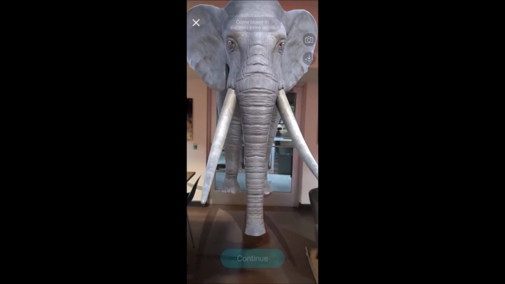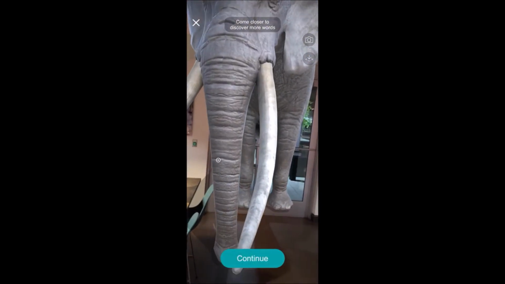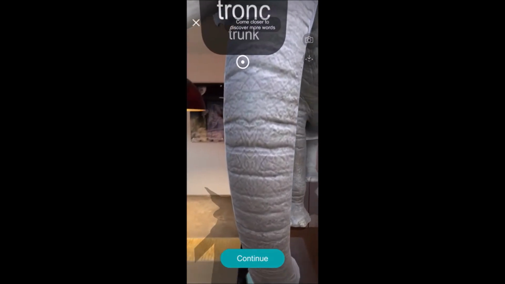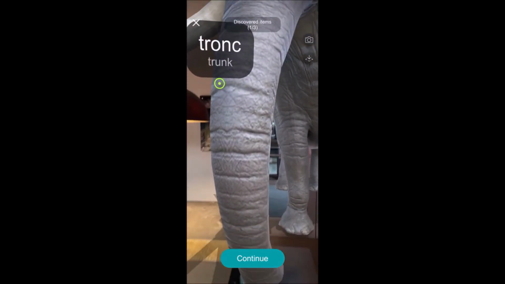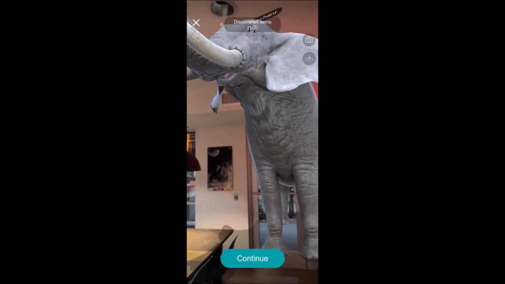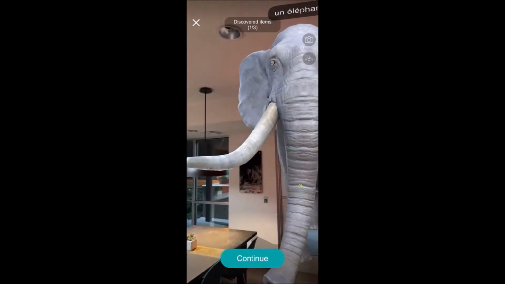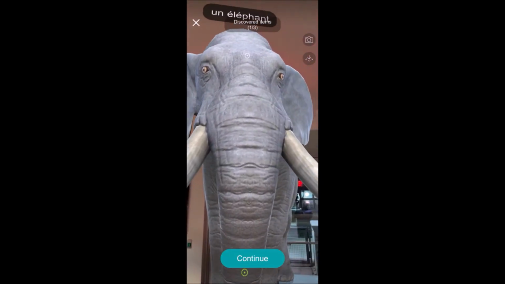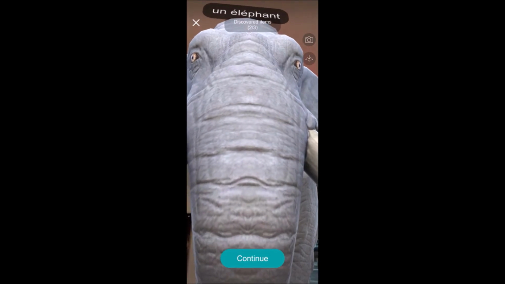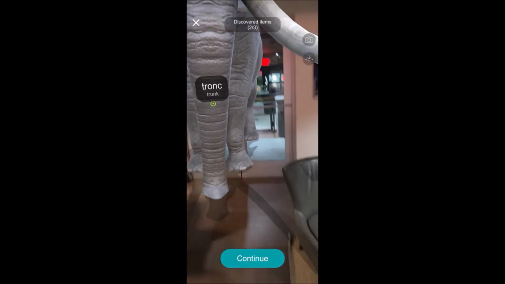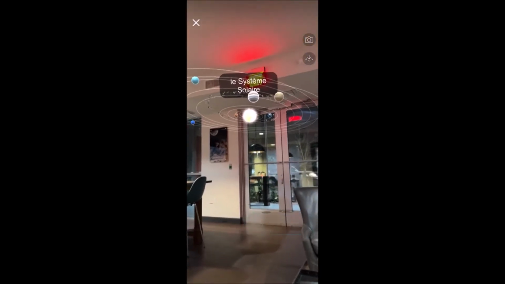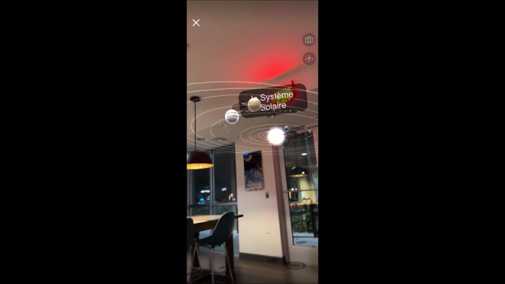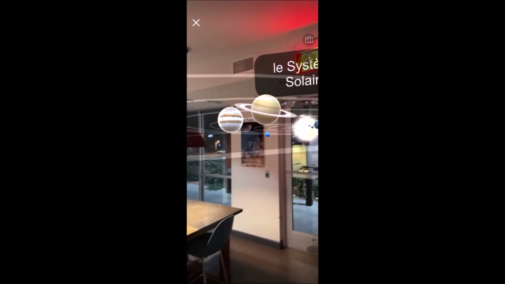There is another feature which is really good also, that I can actually come closer to the object. I can stand up and go to the object and go around it, and it will show me new vocabulary in there. So a trunk, and things like that. And this is the solar system.